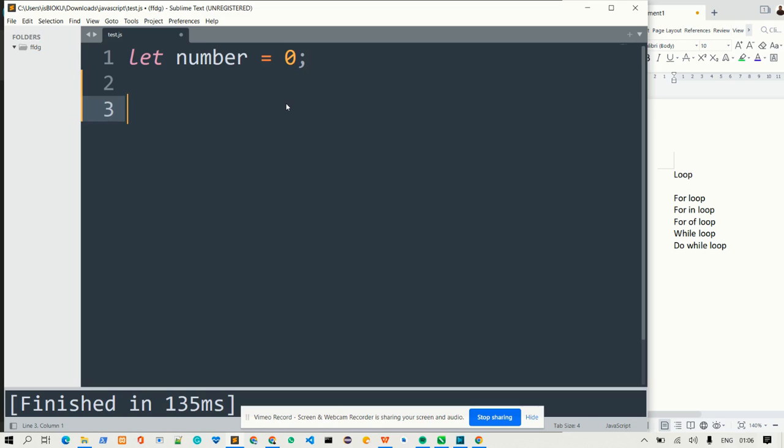To declare our while loop, I will say while, then open and close parenthesis. Inside this open and close parenthesis is where I will put the condition that will make this while loop work. For example, I want the computer to do something for me at least 3 times. That means the condition I will put inside is number less than 3. So while number is less than 3, while this condition is still true, I want my computer to do something for me.